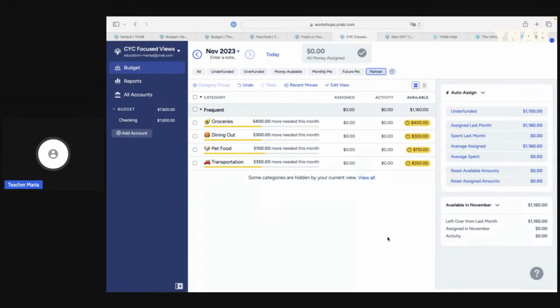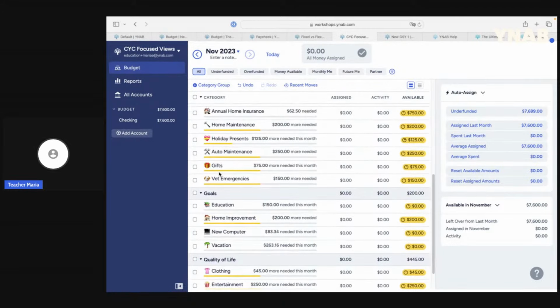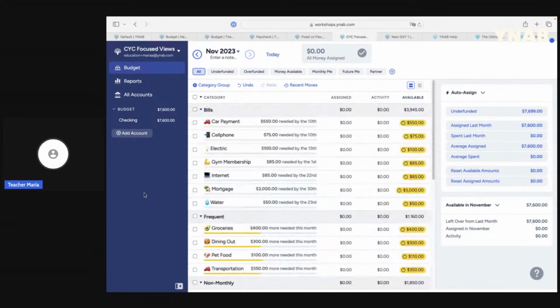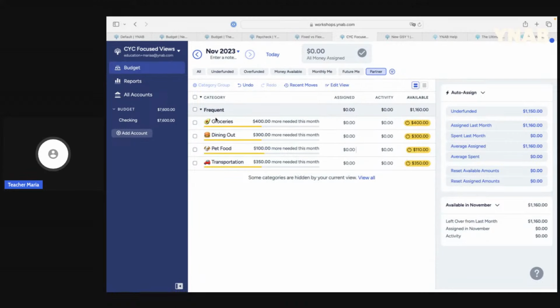The next time they need to YNAB, they open up the app. Instead of seeing all of the categories, which could be a little bit overwhelming for somebody who perhaps is new to YNAB, or maybe they just want to see their categories, they're just going to tap or click on partner and see their categories. Then they're going to know how much they have available to spend out of their categories. So that's a pretty cool way to use the focused and custom views.